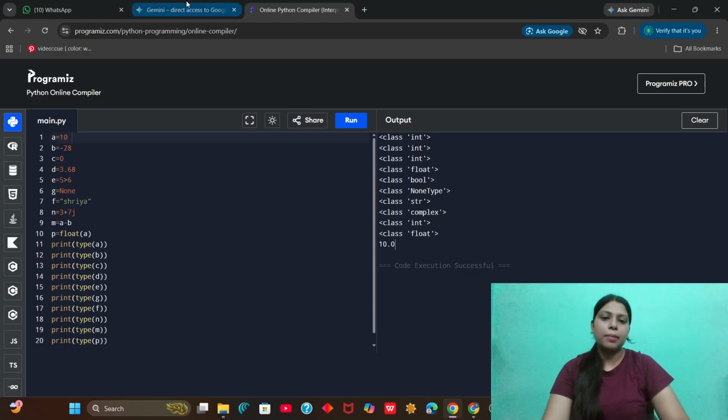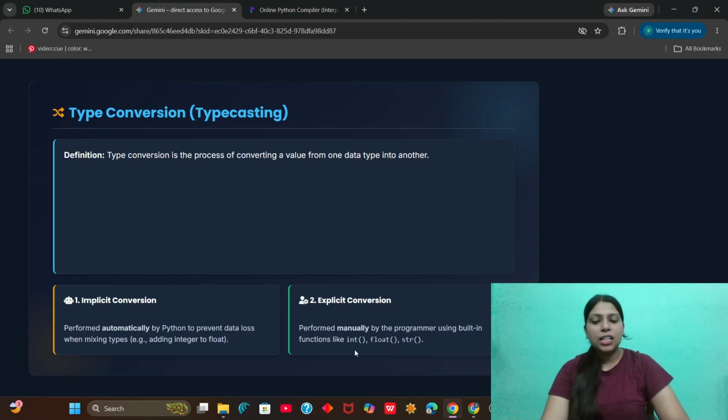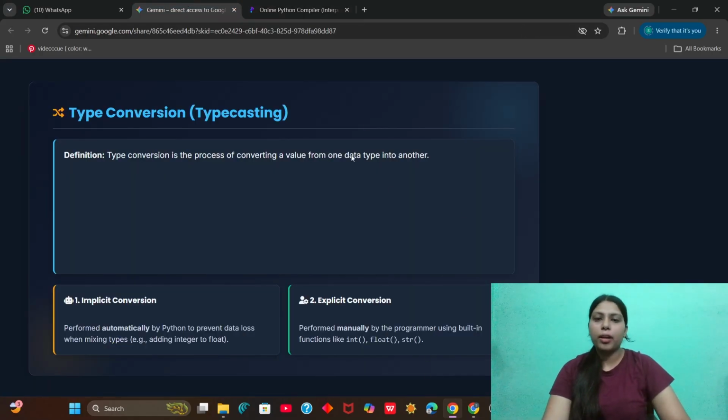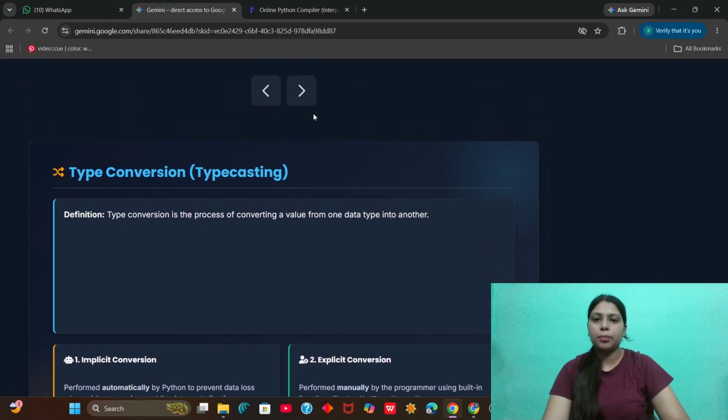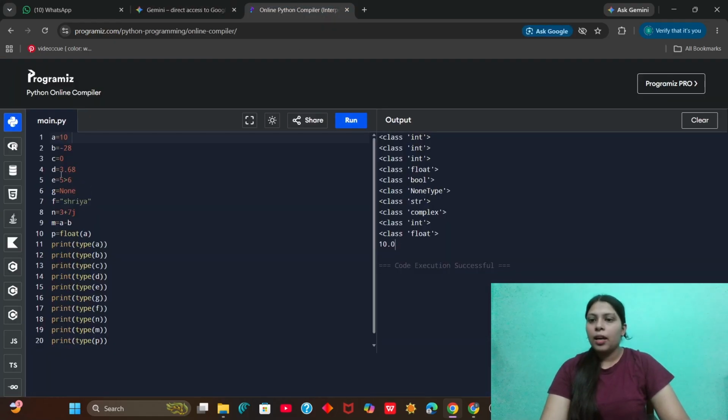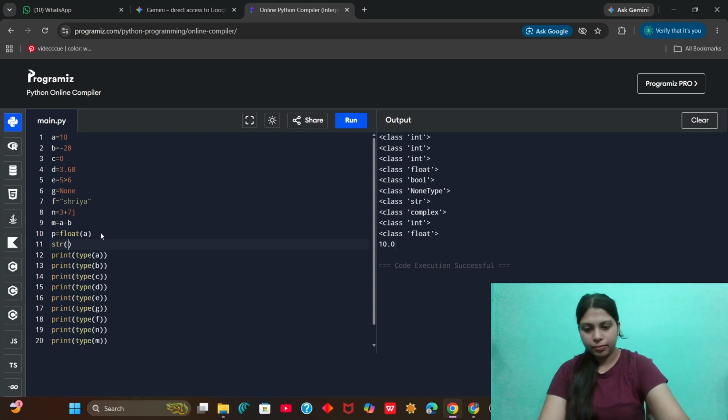So this is what type conversion is. We are changing one data type to another one. In the example here, I changed integer to float. We can also change float to string, or we can change string to integer. Let us take another example. Here d is a float, we know that, right? Let us change it into a string.